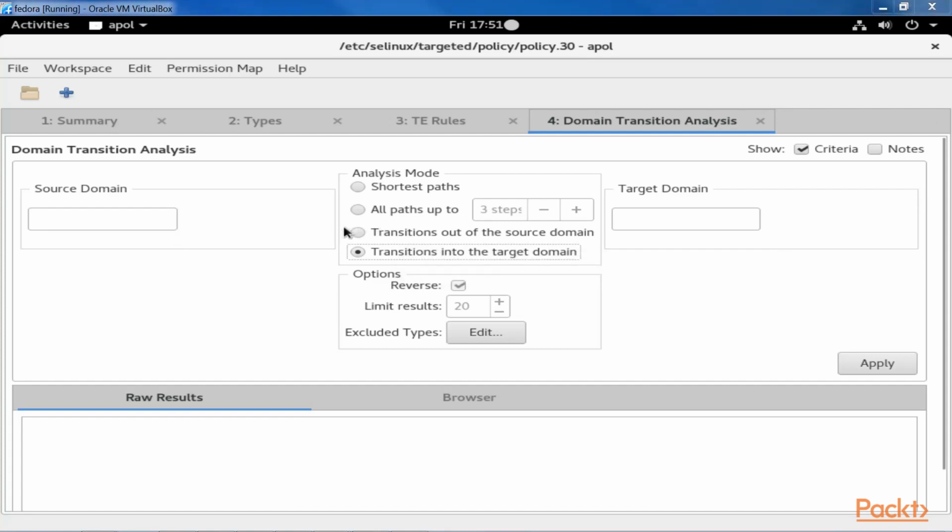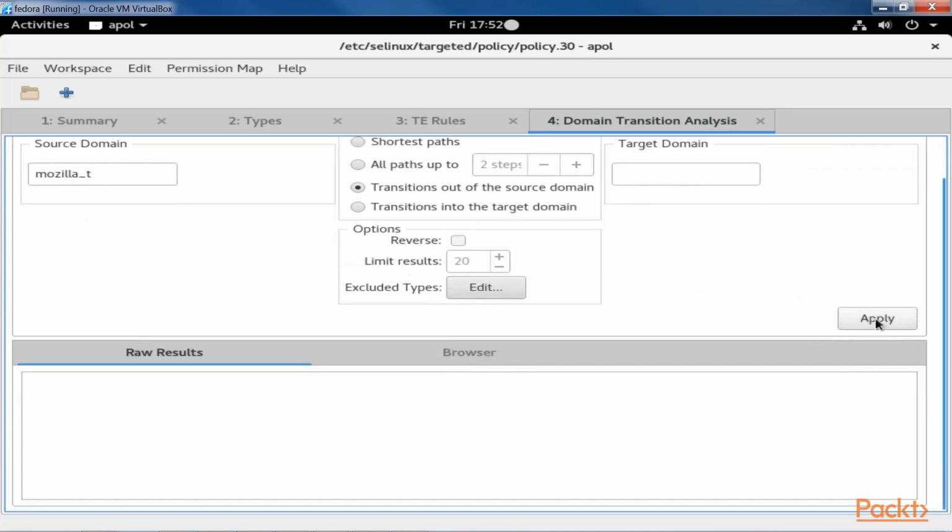Let's select Transitions out of the source domain and give the source domain as mozilla_t, 2 steps, and limit the results to 20. Now click on Apply.